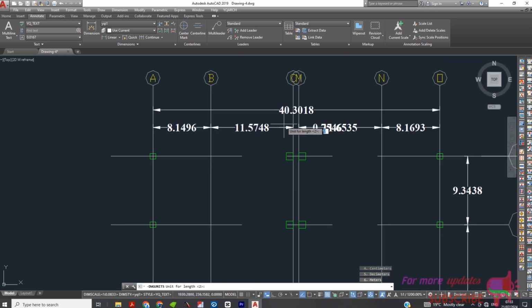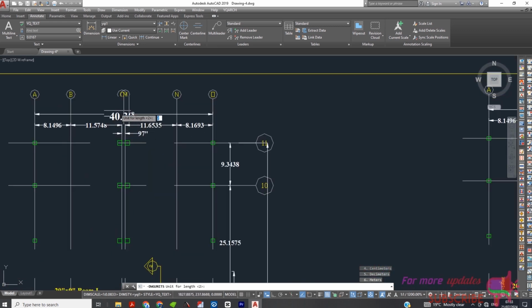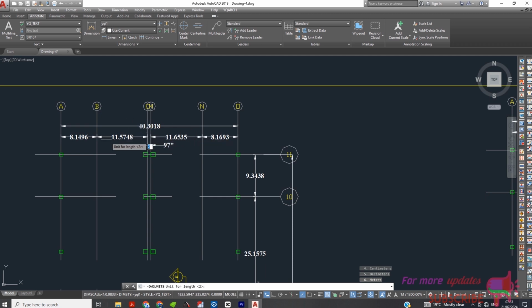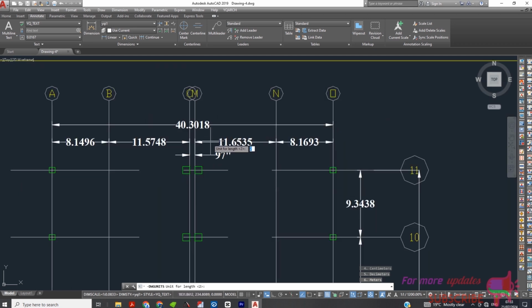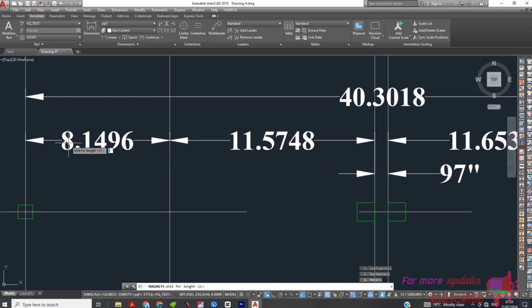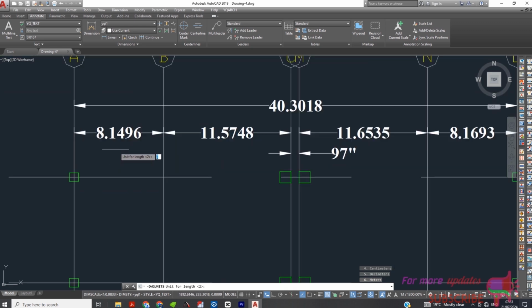You can see the drawing has changed. It was 483 here, now it's 40. All right, here was 97, it's now 8.1.